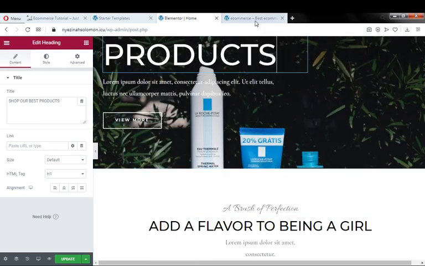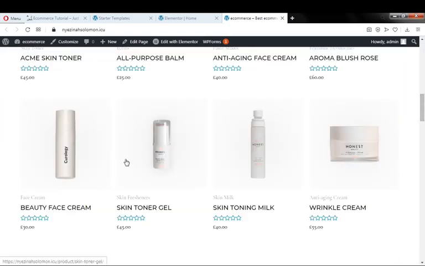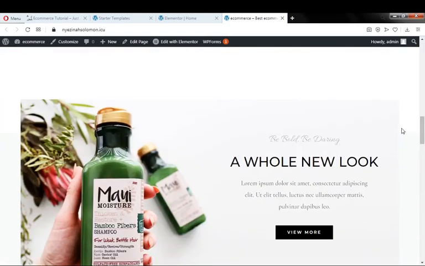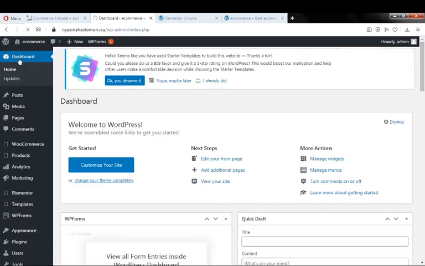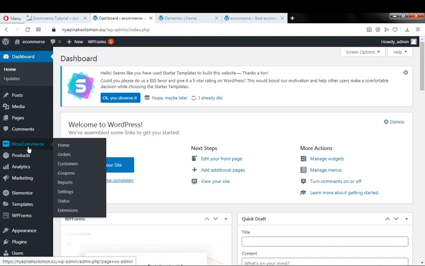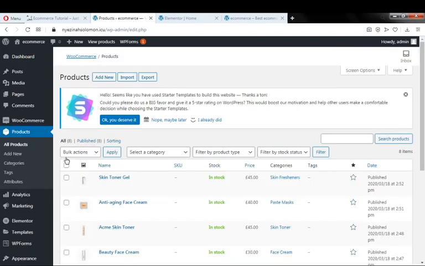I'll go ahead and show you how you delete these demo products and start adding your own products. So to do that, go back to your dashboard. You get there by clicking on dashboard. So going back to the main dashboard of WordPress, go to products, all products. So this way all your products are listed, and here we are.